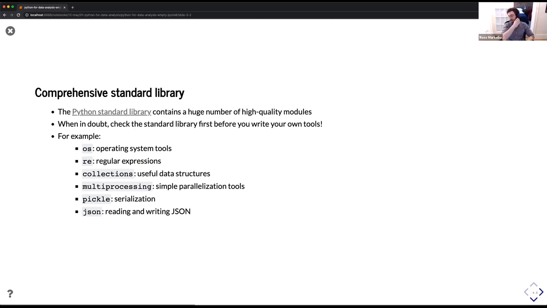Pickle is a method for serialization. So if you need to be saving things and loading them to and from disk very rapidly within Python for your own code, Pickle is a nice way to do that. And then JSON, if you're familiar with JSON at all, there's a package for reading and writing JSON, which makes interacting with web applications incredibly fluid.